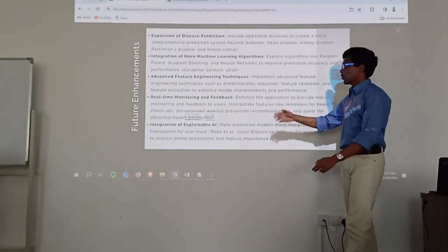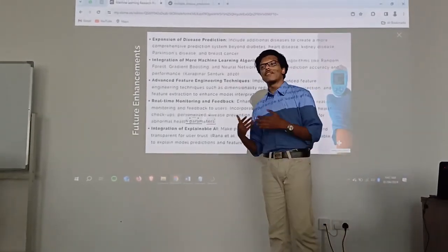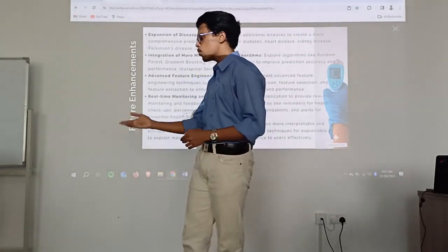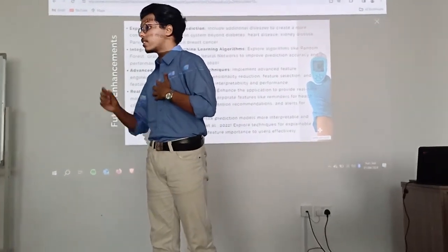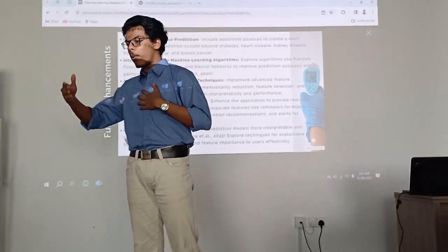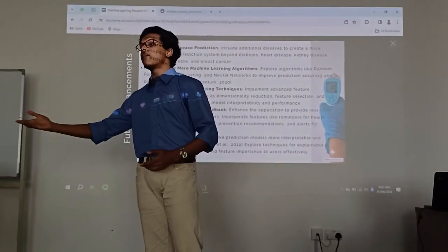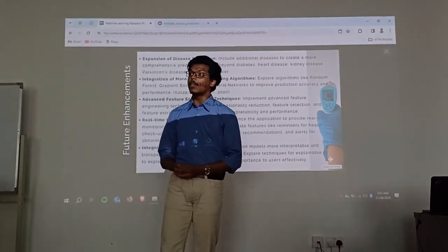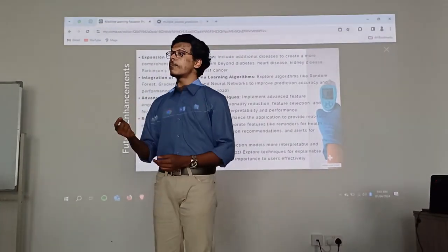Of course, I have a list of future enhancements right here, but I will just give it to you in brief. The future enhancements would include the fact that I've noticed my system is almost better suited for the patient as compared to a bunch of other systems. So the future enhancements I would consider are that I can improve my data pre-processing.